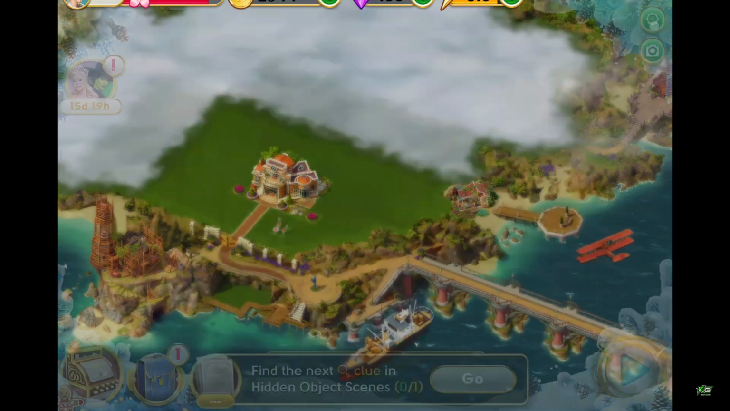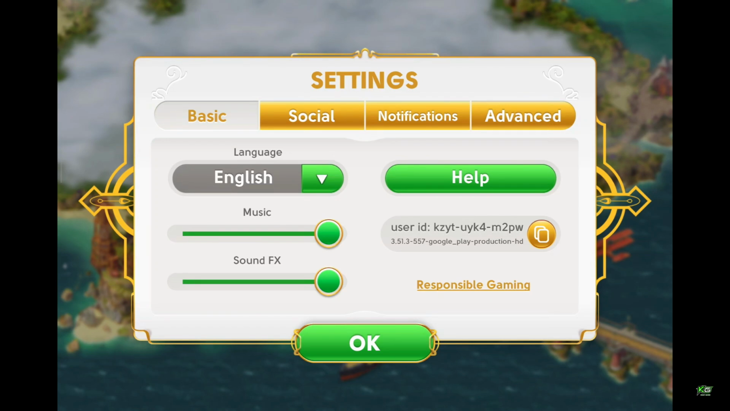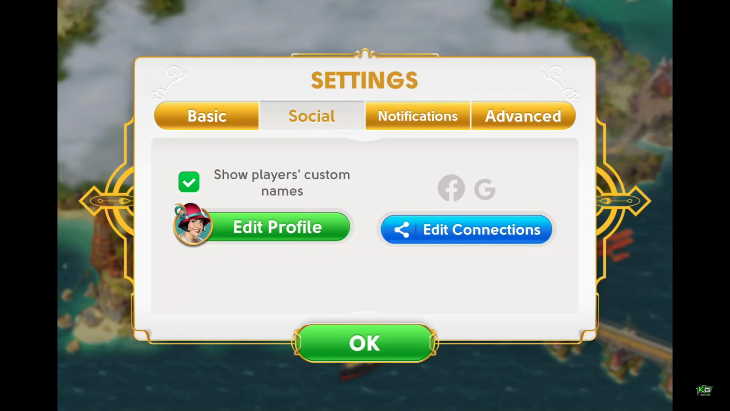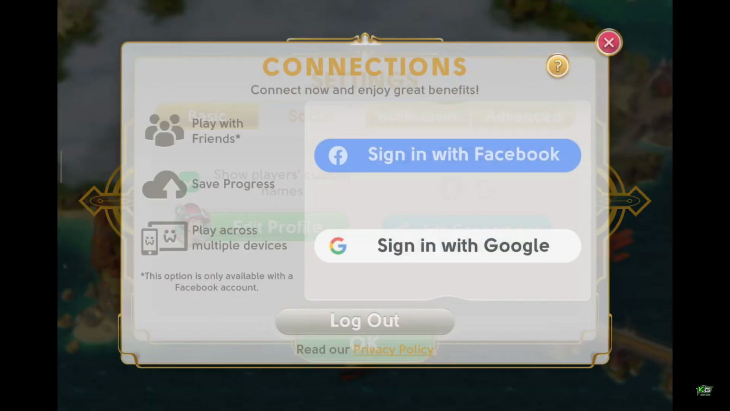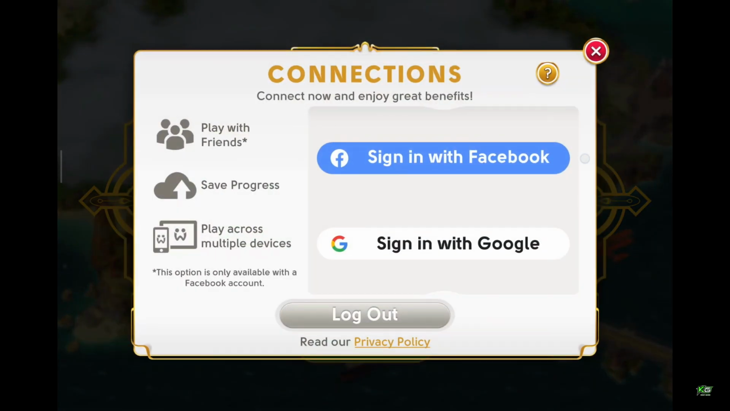top right corner. Once you do that, you'll end up in the settings menu where you need to click social at the top. Inside social, tap on edit connection on the right, and then you can go ahead and log in with Facebook or Google option.